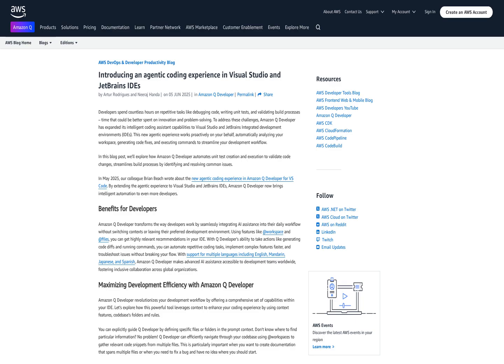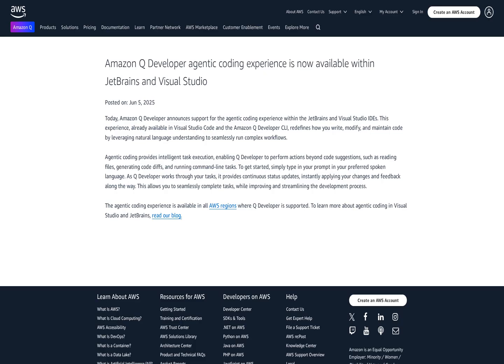To get started, users simply need to type in their prompt in their preferred spoken language. As the developer works through user tasks, it provides continuous status updates, instantly applying changes and feedback along the way. This allows developers to complete tasks seamlessly while improving and streamlining the development process. The agentic coding experience is now available in all AWS regions where Q Developer is supported, enabling developers to take advantage of this innovative feature regardless of their location.